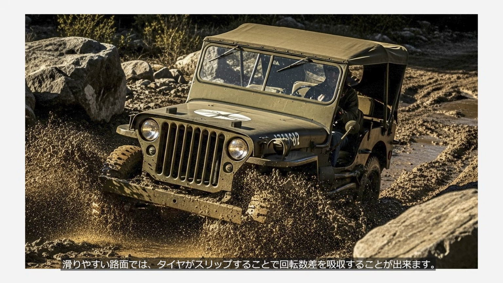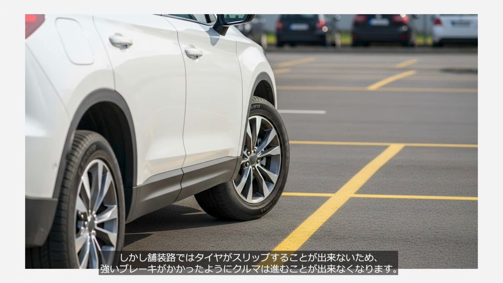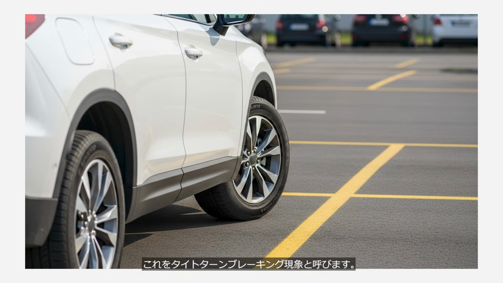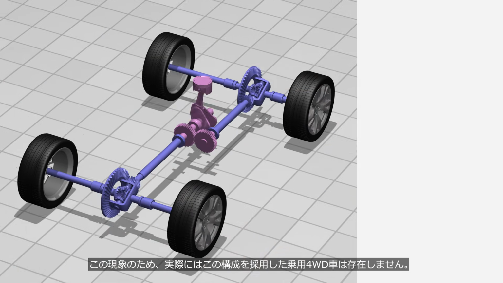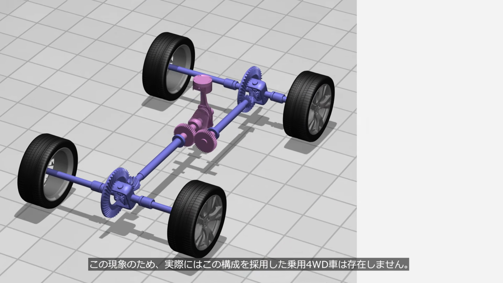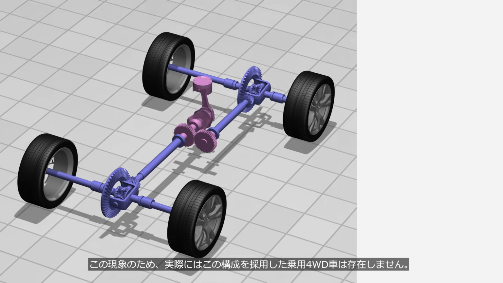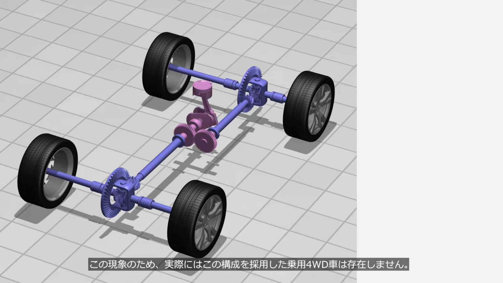On slippery surfaces, differences in wheel speed can be absorbed by tire slip. However, on paved roads, the tires cannot slip, so the vehicle can no longer move forward, as if strong braking were applied. This behavior is commonly known as drivetrain bind in AWD vehicles. Due to this phenomenon, this configuration has actually not been adopted in any production passenger AWD vehicles.